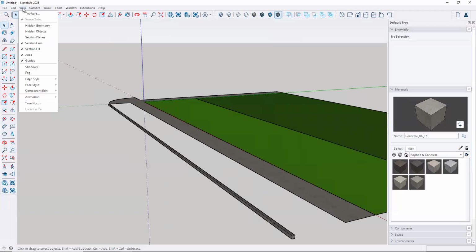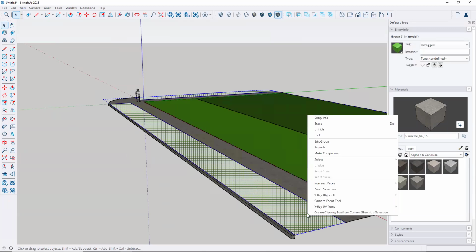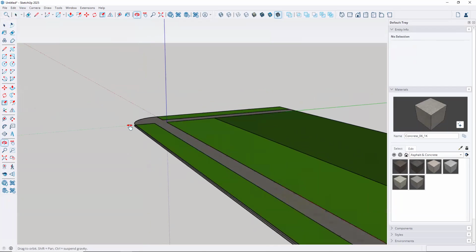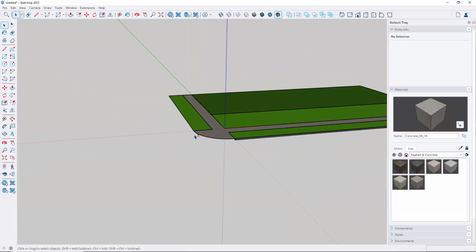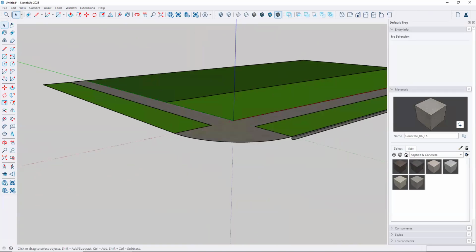So I'm going to come up here to view. And I'm going to say hidden objects. Please show me those hidden objects. And when I see it, I click on it. I right click. And I say unhide it. And then I go back up to the view. And I say turn off hidden objects, which is just that one 2D figure. And then I will orbit this way. And then I'm ready to continue.